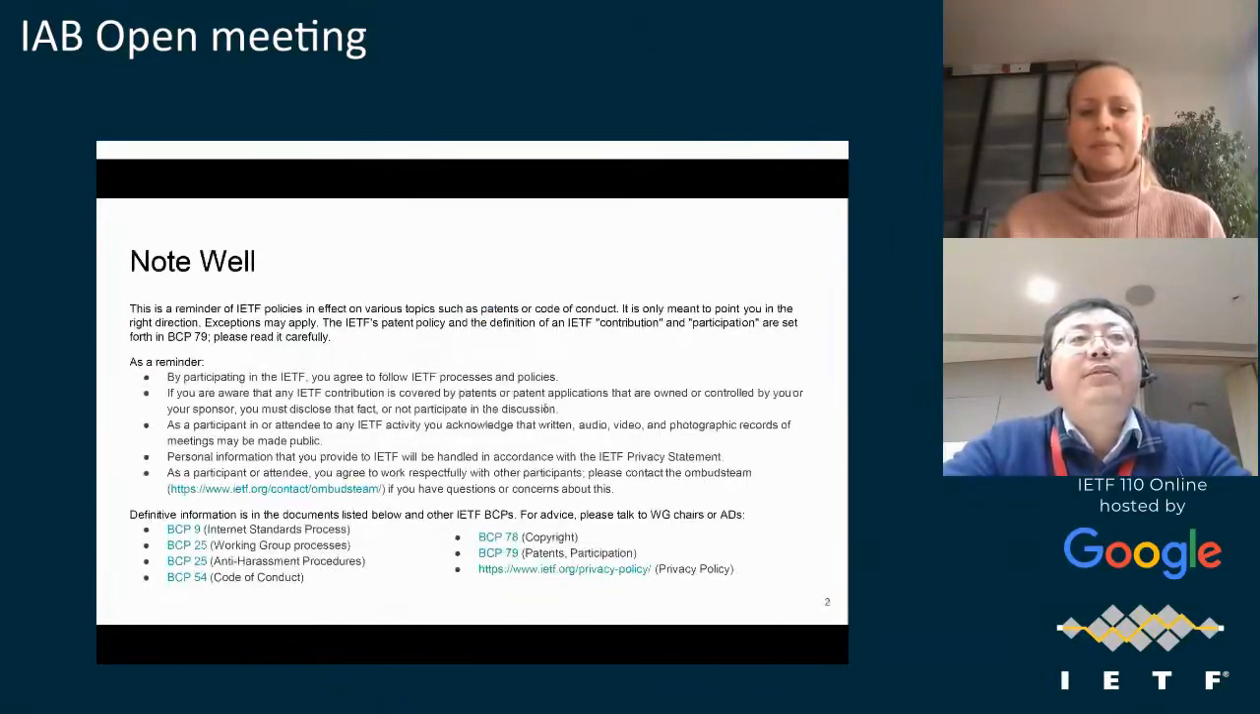So this is the IETF Note Well. This is a reminder of the IETF policies. You are maybe familiar with this. I hope that you can go through this Note Well very quickly and understand the IETF policies.